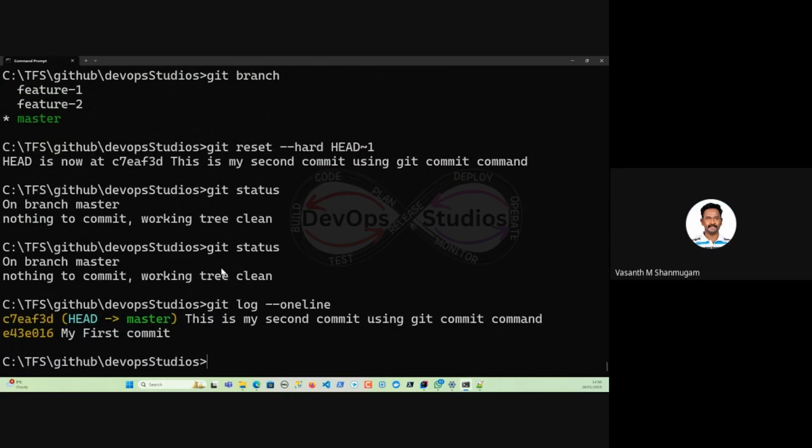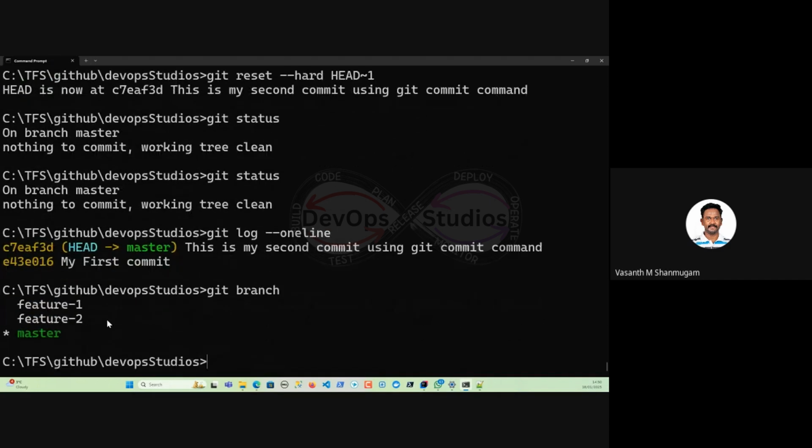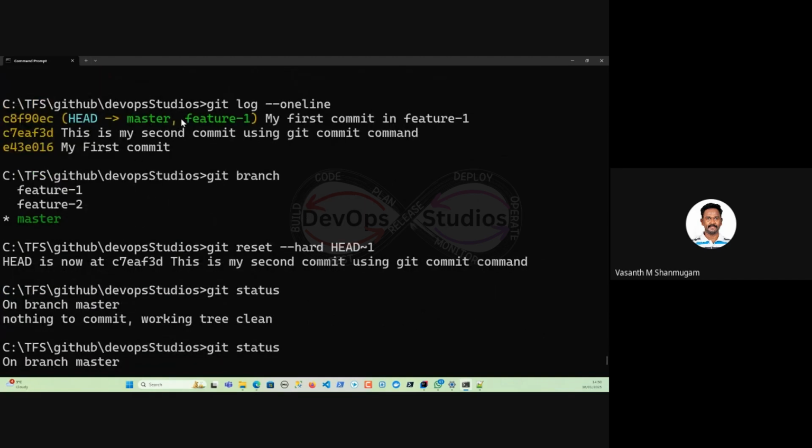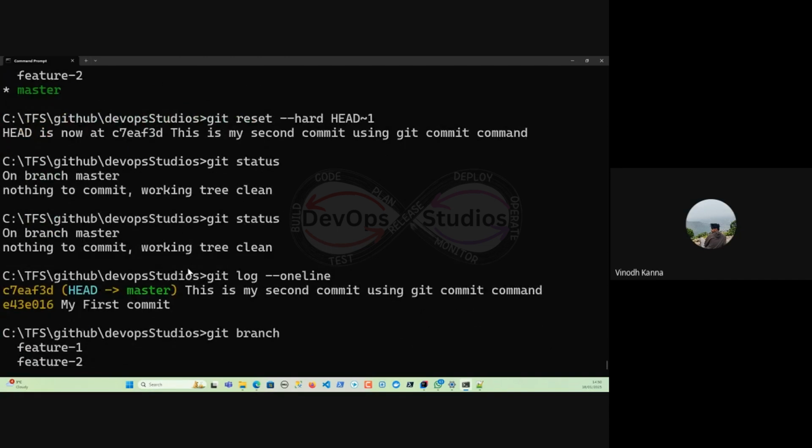Yeah, this is how it works. Here you can see we don't have the feature branch commit now. We have only the master branch commit. This commit was removed, and currently we are at this commit. So the latest commit will automatically get removed.